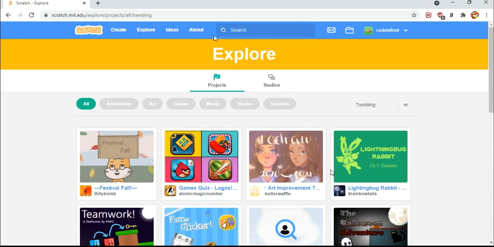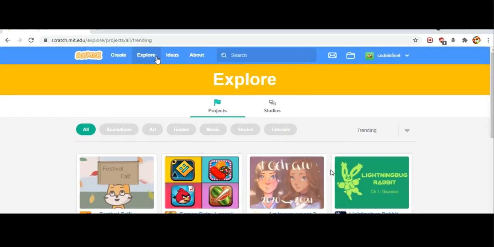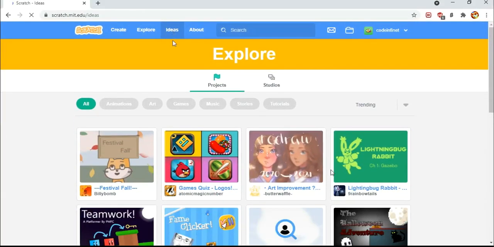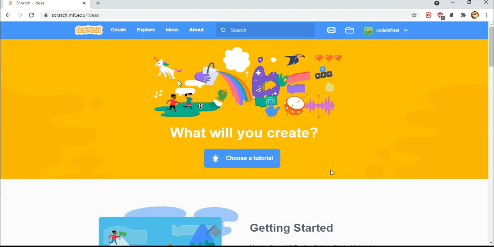Alright, now, to the right of the Explore tab, we have the Ideas tab, which when we click on it, does exactly what it says. It's the Ideas tab, it gives you ideas. Like here we have a nice friendly screen. So, what will you create?